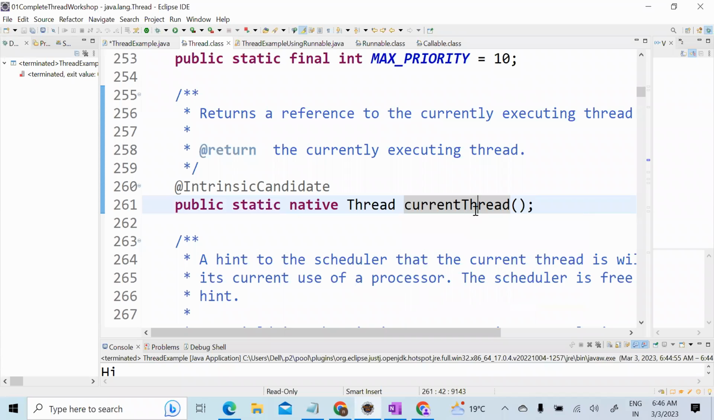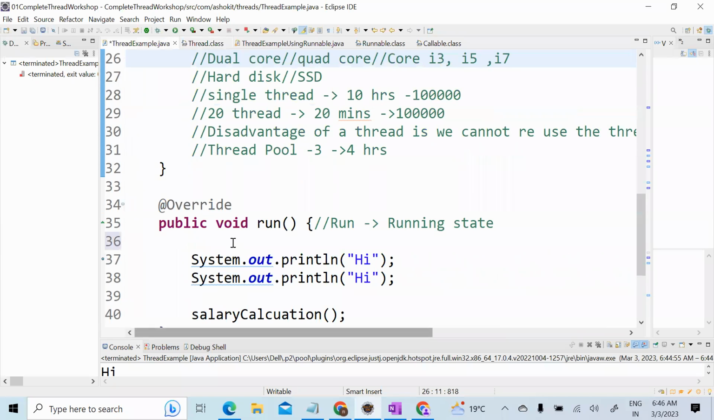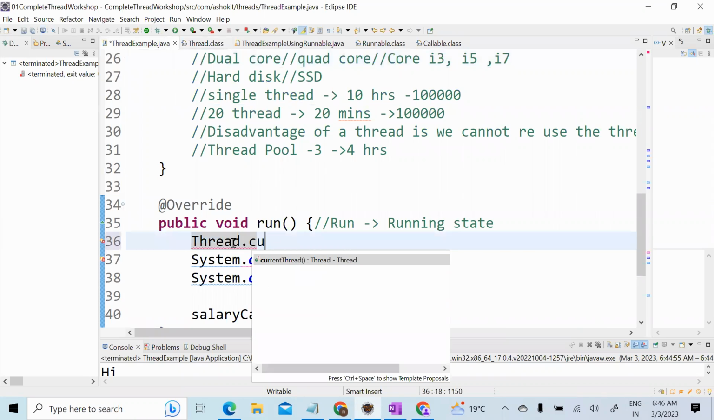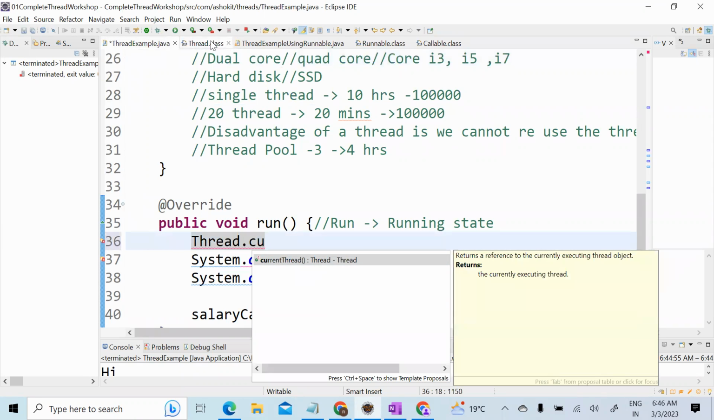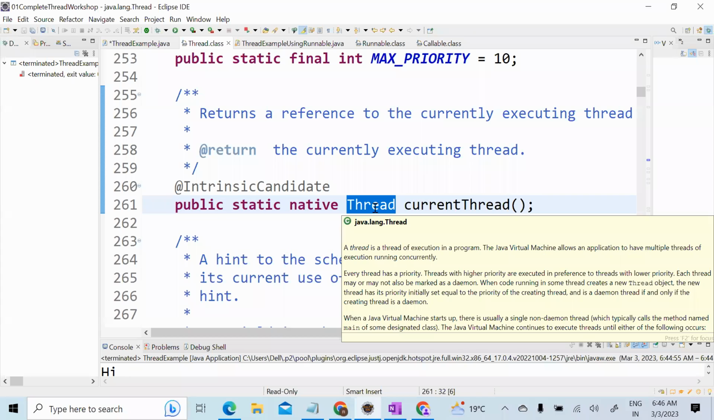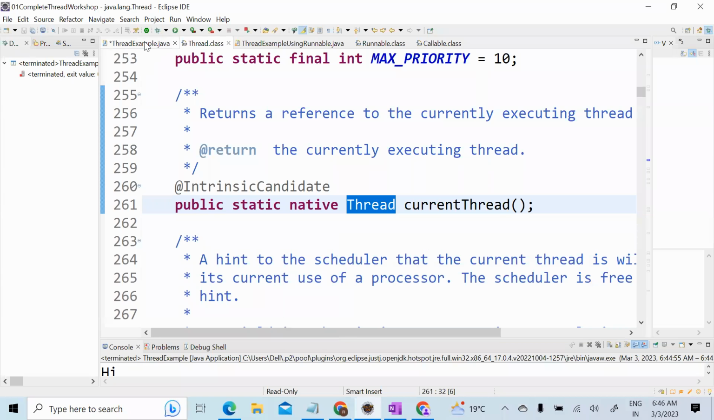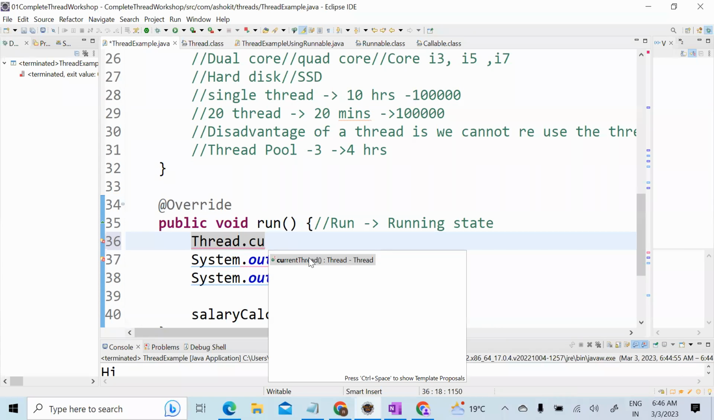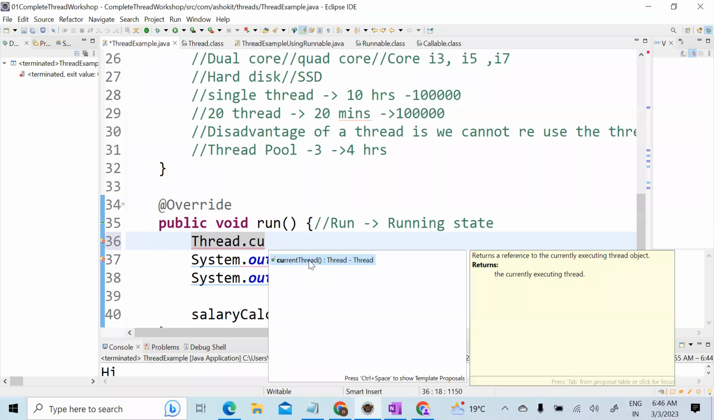Since it is a static method, how can I call it? Using the class name. So I can say Thread.currentThread, correct? Now, what is the return type of currentThread? Thread. That means it is returning a Thread object. Yes.